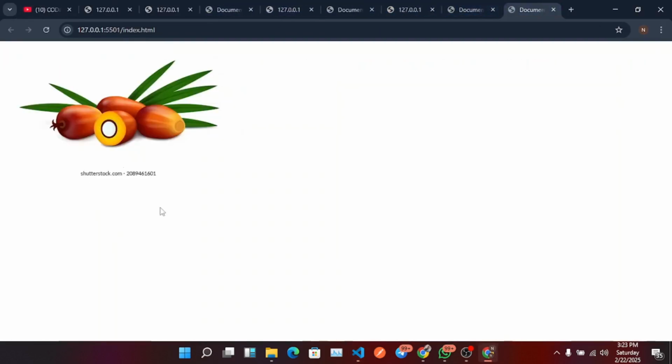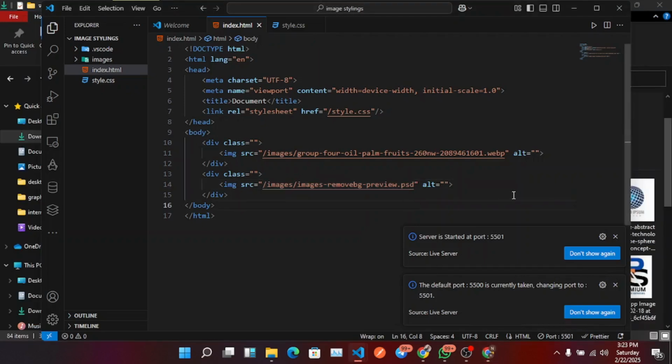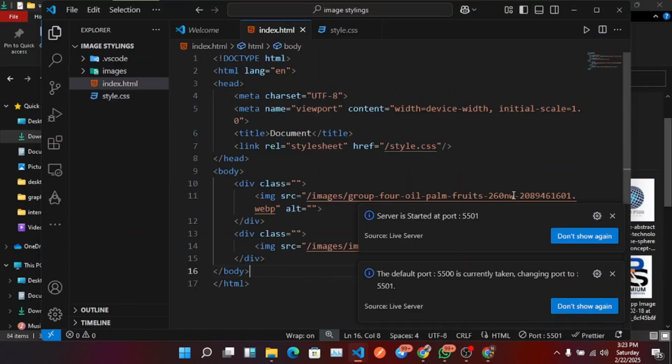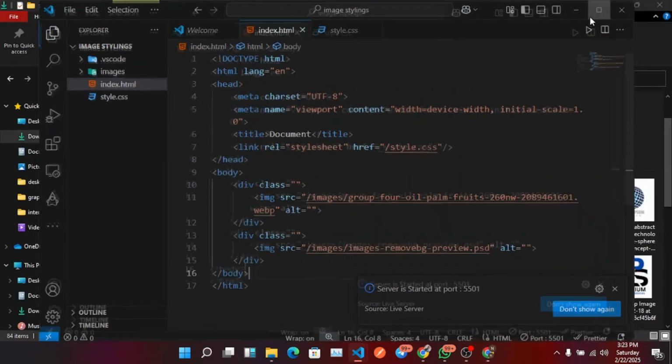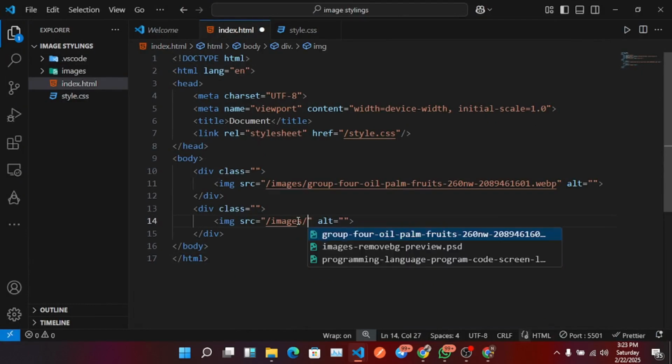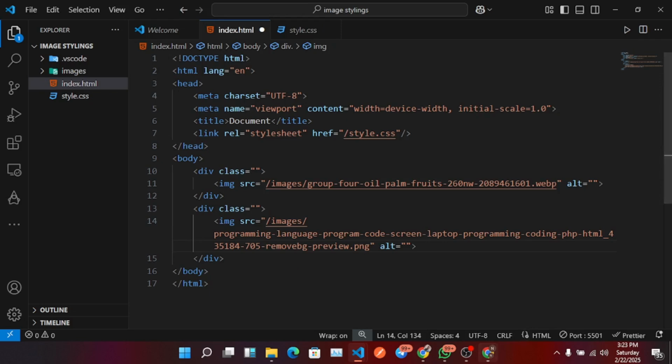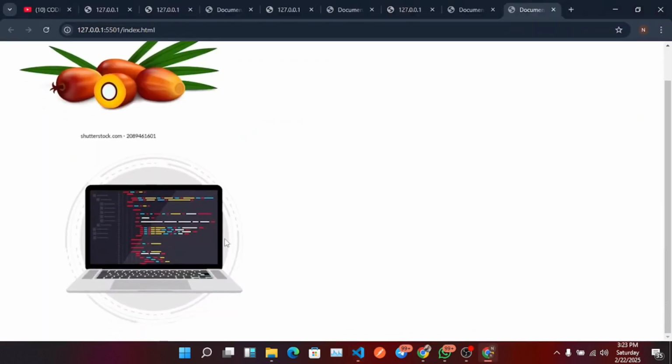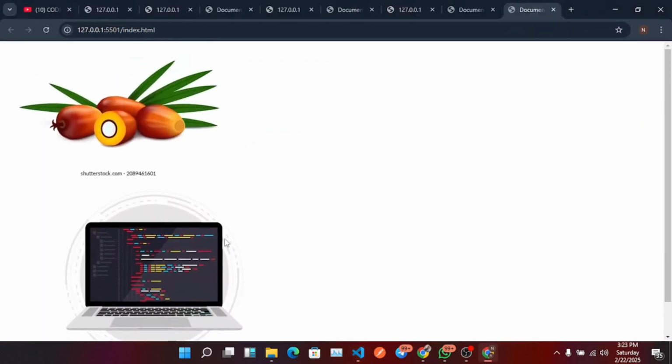Okay, so this is what we have. How many images do I have? It is looking so small. Okay, we have 2 images here. So how do we style these images?